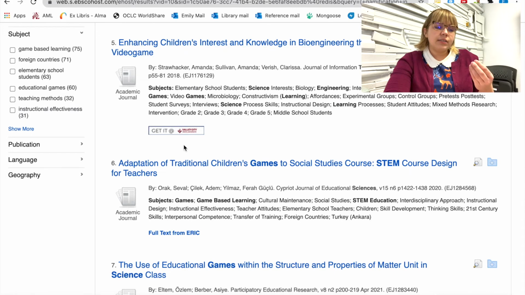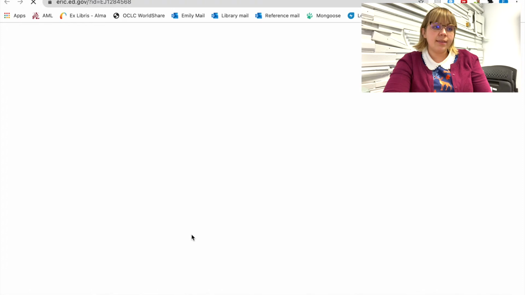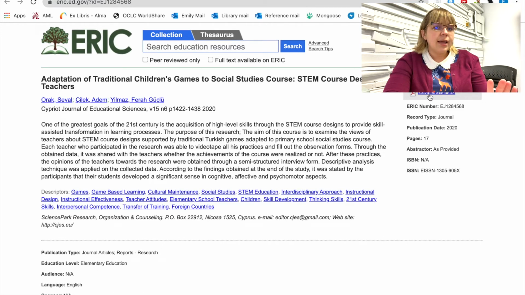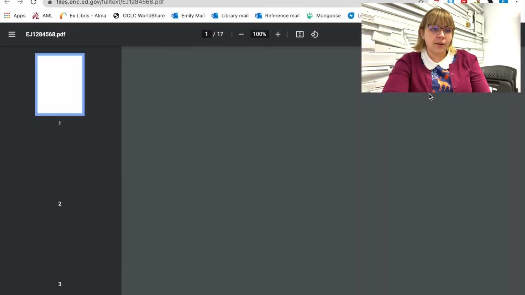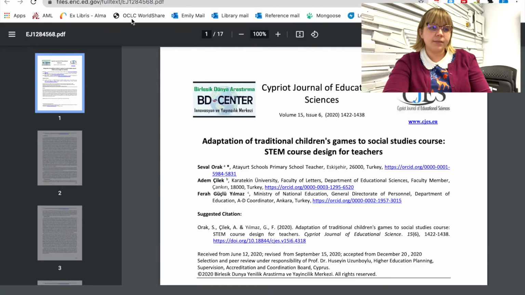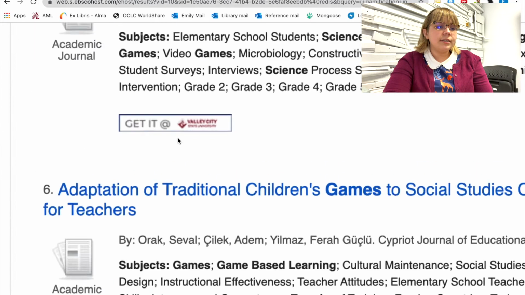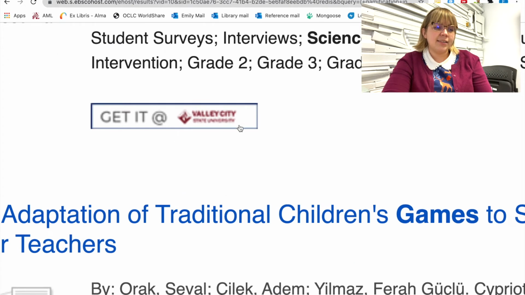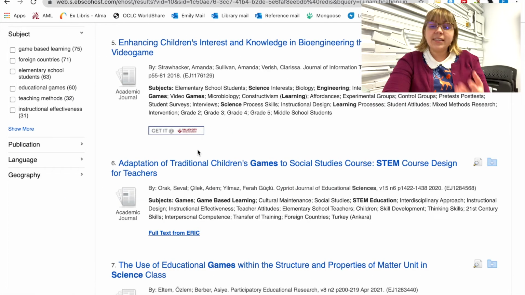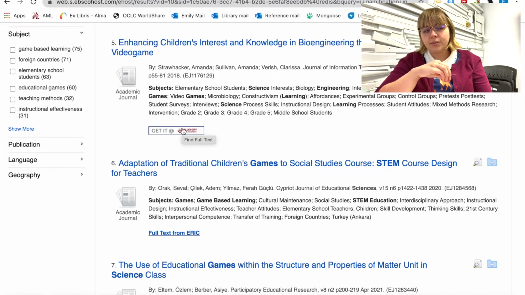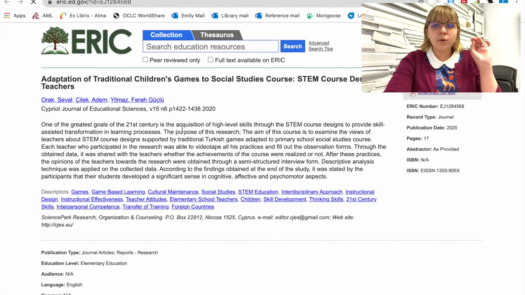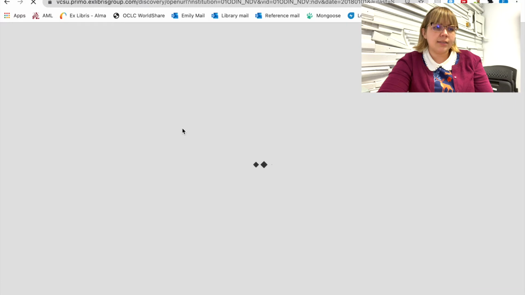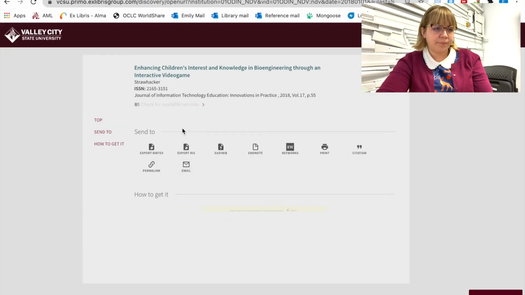You might also see two other things. If you see full text from ERIC, you can hit that and it'll take you to a new page and you can download the full text from there, like this. But you might also see something that looks like this, get it at VCSU. If you see get it at VCSU, that may mean that we have the citation for the article in this database, but we don't have the full article. So we want to hit this button and this will tell us more information about the article.